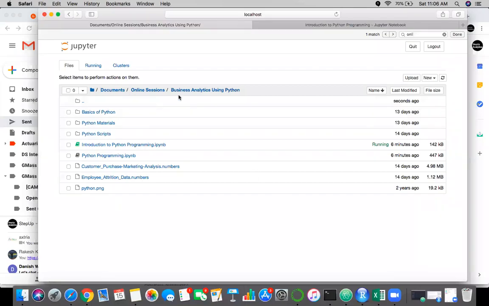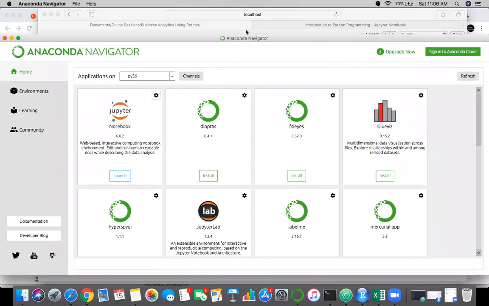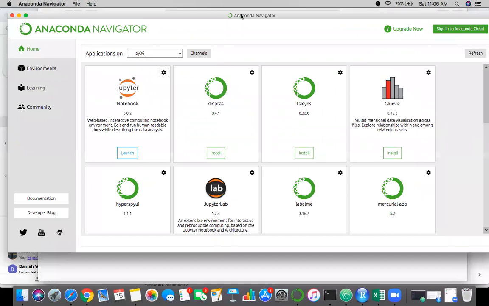This will basically be a session from where you will start. This will be the default interface which you will get when you install Python and open it. This is the main interface, called Anaconda Navigator, which you will have once you install Python, and you just need to launch Jupyter Notebook. So we are working on Jupyter Notebook, and this is the icon you need to click.